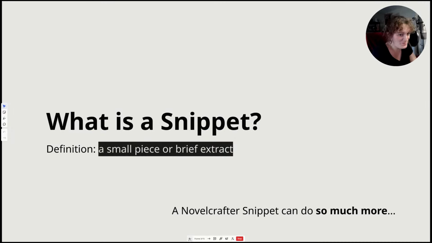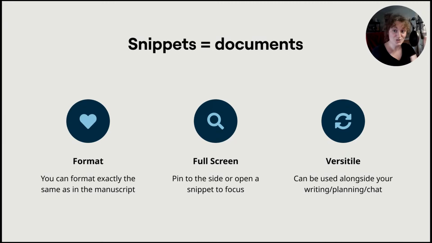A Novelcrafter snippet can do so much more. So think of snippets as documents. You can format them in the same ways as you can in the manuscript. So you can underline, bold, italicize, you can use headings, bullet points. Whilst you can't use AI in a snippet, all the formatting stuff is there. You can use snippets in full screen, so you can have them as your main interface and focus on just what you're doing. But you can also pin them to the side and have multiple snippets pinned. So if you're researching or writing, you can have your notes alongside your current draft.